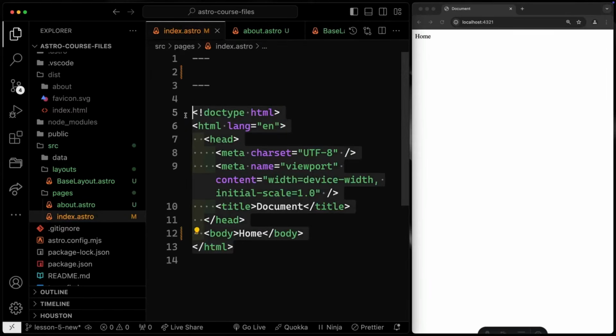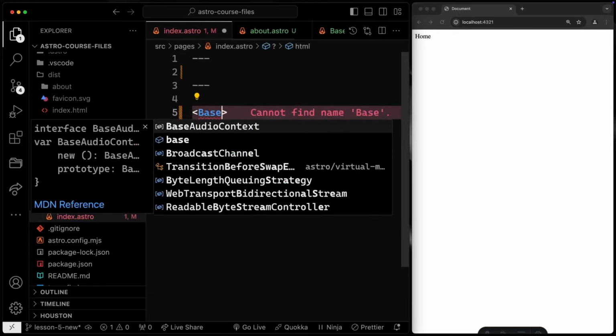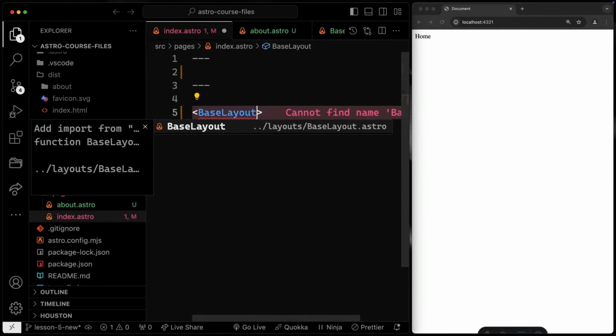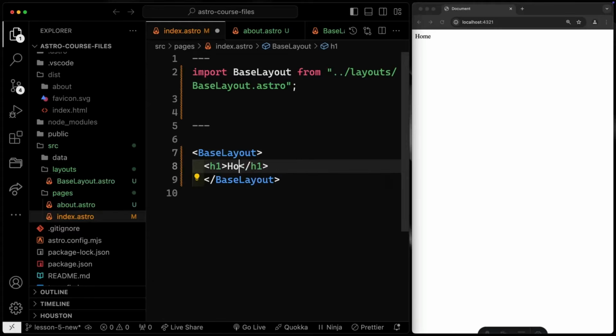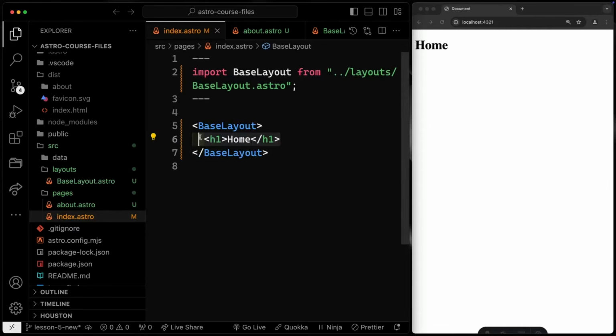So let's come over here. I'm going to get rid of all this for now. We're just going to say base layout, and the Astro extension should show that for you. If it doesn't, use Control and Spacebar to open that up, and then you can import that up top here. Now, just like with any HTML tag, I can actually wrap my content and anything inside of here. So like if I do an H1 that says home, this will be dropped directly in the slot.